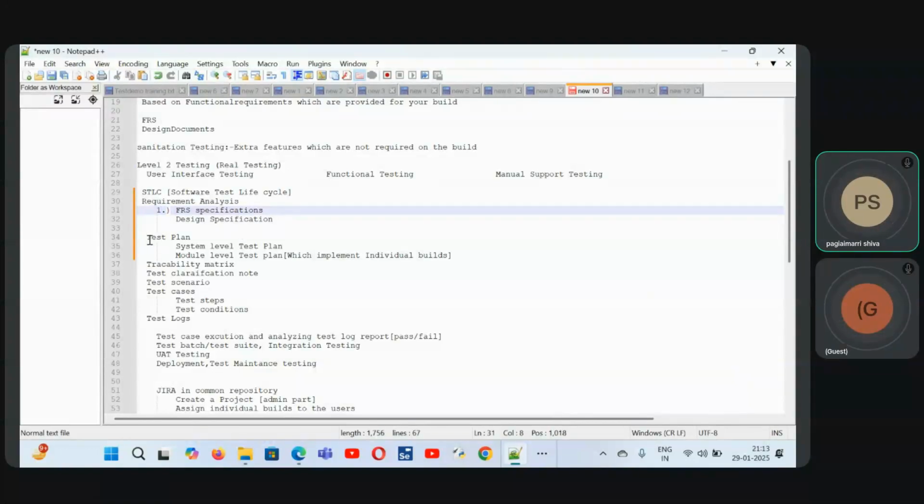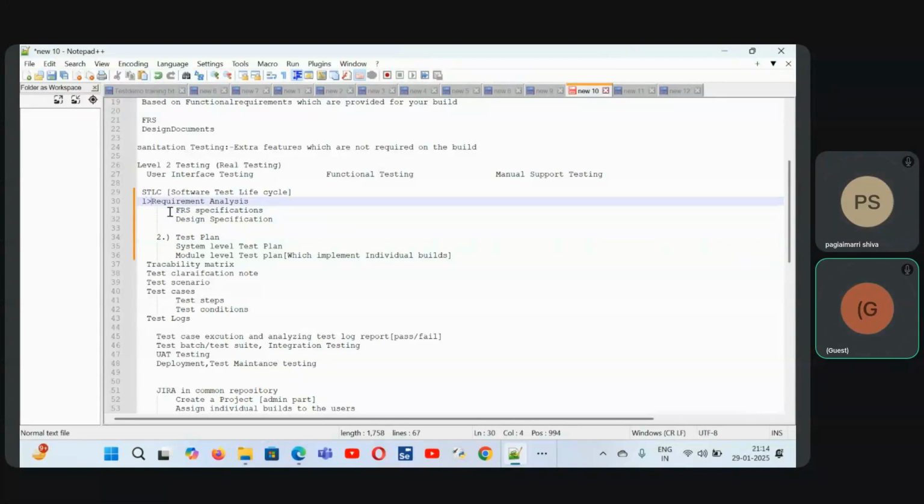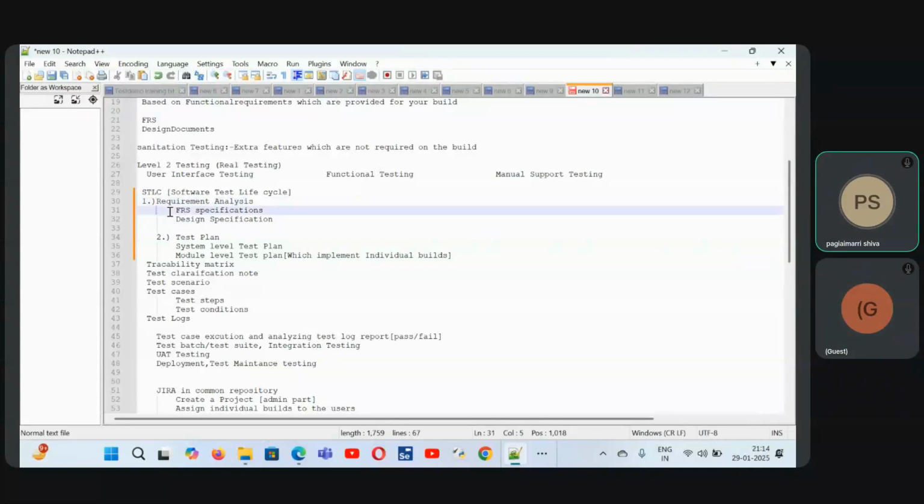Next, we have to go for level two. In level two, we have to focus on the test plan. Here in the test plan, what happens? In the test plan, we create a strategy like how we are going to do it, where we write the test cases, and what is the test.